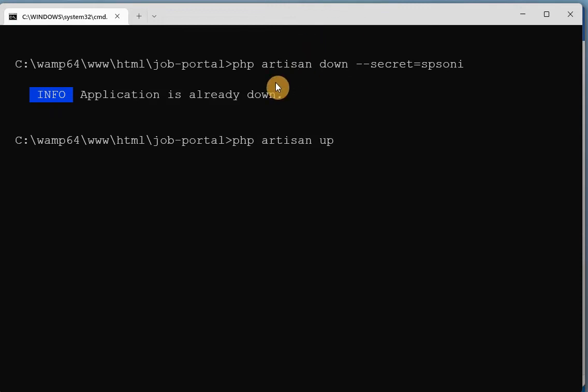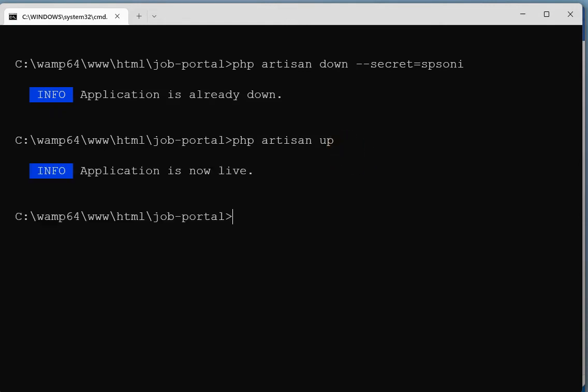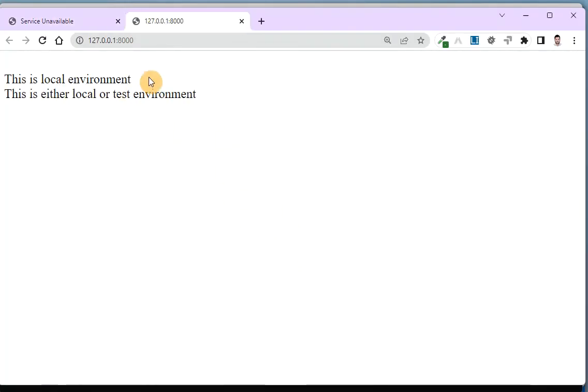So guys, you can see the down command we use to enable the maintenance mode, and the up command we use to disable the maintenance mode. After running this, it will disable the maintenance mode. Now it is showing the application is now live. So the maintenance mode is disabled. I can show you php artisan serve. You can see it is running properly. It is not in the maintenance mode. Previously it was showing 503, but right now it is working properly.